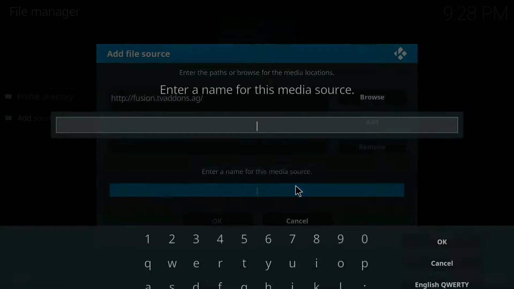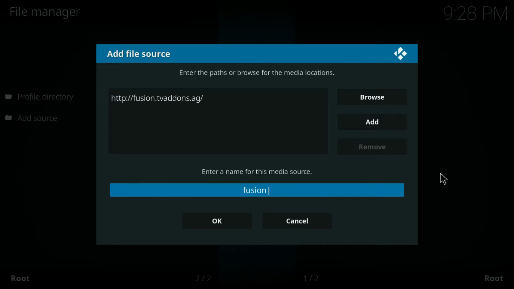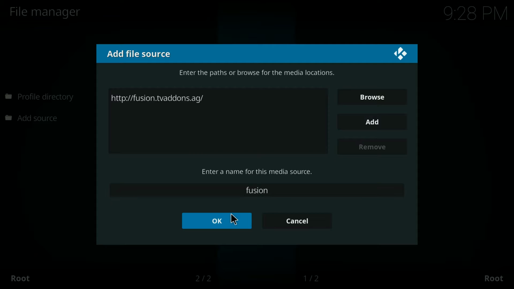Now here, a lot of the walkthroughs will tell you to name it a certain thing. It actually doesn't matter what you name it. You can name it whatever. I'm going to name it Fusion. You can name it, as said, whatever you want. Just make sure you remember what you name it. And then hit OK.